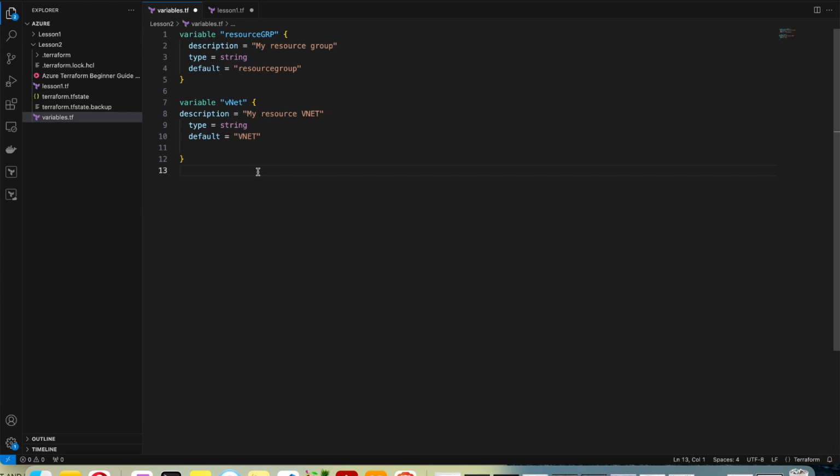The next thing we need to create is a variable for the virtual machine itself. Sorry, not a virtual machine, but for the address space. Let's call it address space. And description, let us just copy what we've got here and paste there. Resource address space.